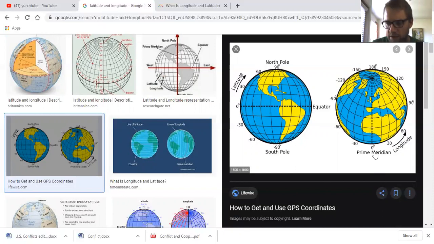But as you can see, here's the prime meridian. It's going right through Africa, up through Europe a little bit, and goes all the way top to bottom. Well, who made it that point? I'll let you figure that out on your own.